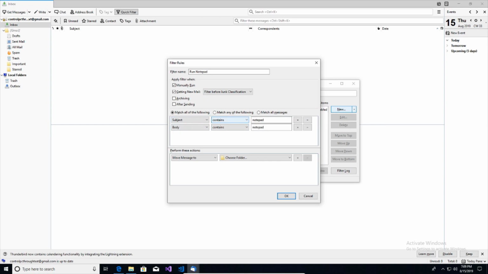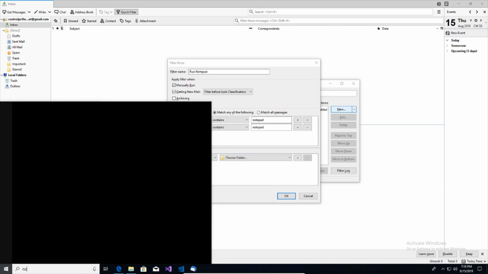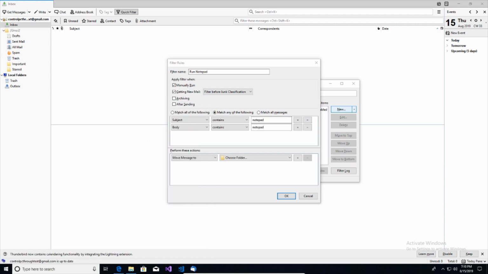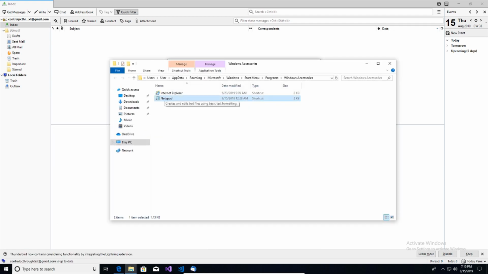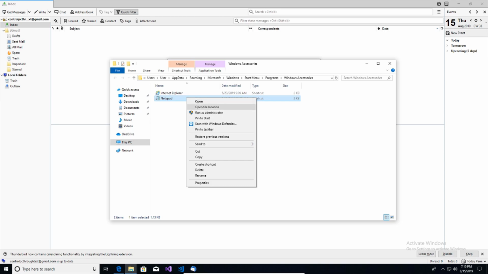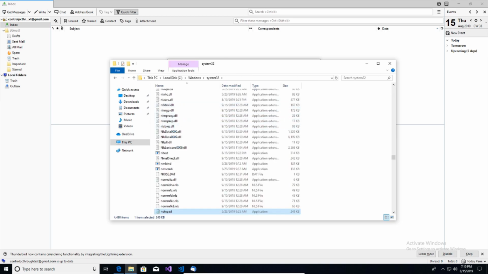Since we have more than one condition, and it may be one or the other that actually happens, we're going to click on Match any of the following. Again, for the demonstration, we're going to be running Notepad. In order to get the executable for Notepad, in the bottom left corner of your screen, press the Start button. We're going to type Notepad, right-click Notepad, open file location. Now it takes us to a shortcut. Right-click this one more time, click Open File Location, and now here's the actual exe for Notepad.